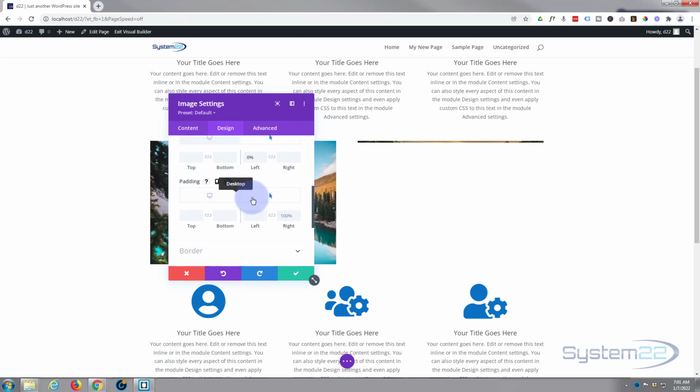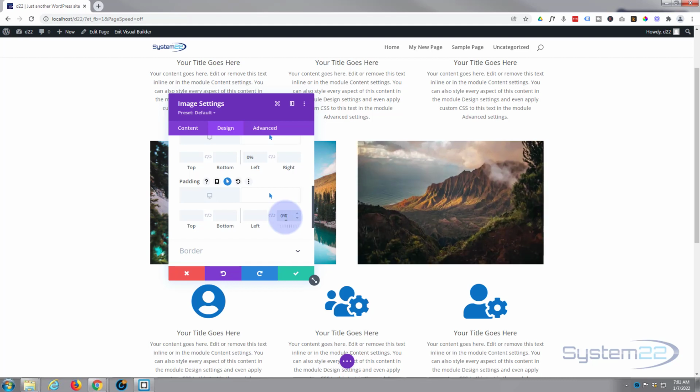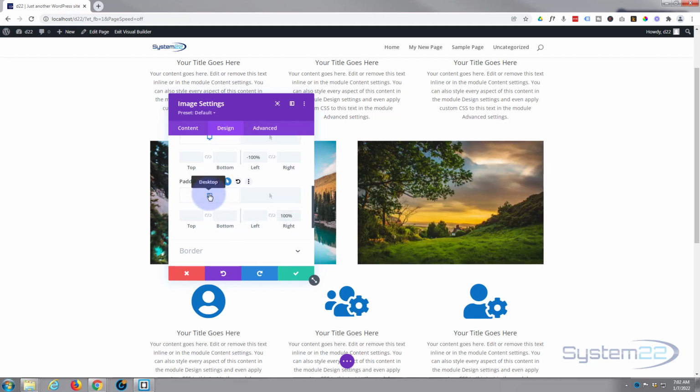So I brought that hover state up here, and when we hover over this one, I now want that to be 0. So I'm just going to put a 0 in there. And we should be back to our original image. So when we're hovering over, we're going to see that. When we're not, we're going to see that.